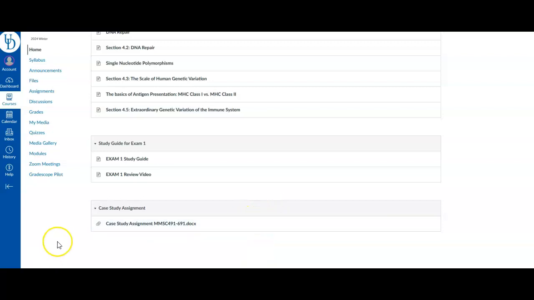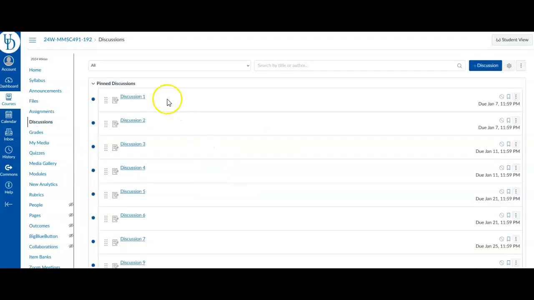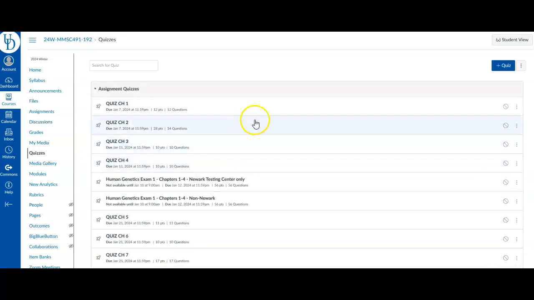So let me go and show you a view of what your class will look like the day course opens, just so you can see where the discussions and the quizzes are. Now granted, your screen will look obviously a little different. This is a teacher view, but basically for the discussions, you just go to discussions and there they all are. You just click on each one and you answer it. And in terms of the quizzes, you would just click on quizzes and there they are as well. They're also going to be under the modules as well. So that is where you would access everything.